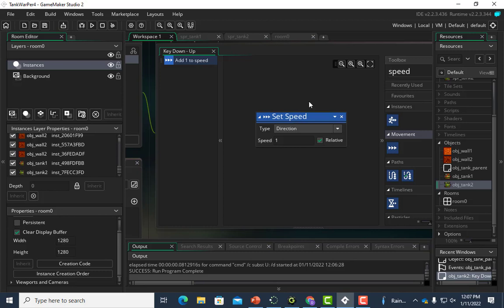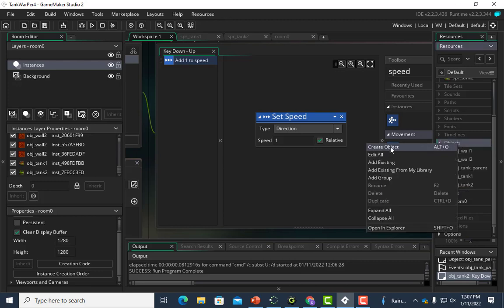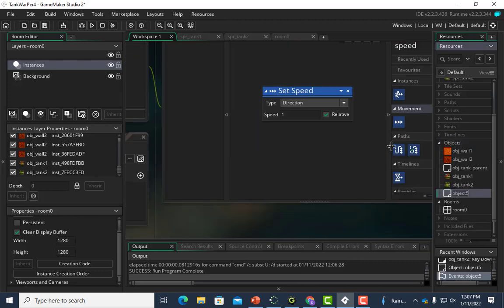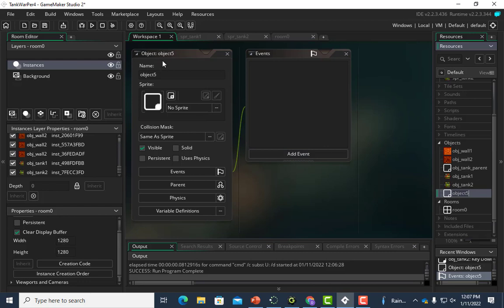Well, we don't have a controller yet. Remember, a controller is an object that doesn't have a sprite, so we don't need a sprite for it. But it kind of controls things in the room. And so we're going to actually create a controller right now, just so that we can set the speed properly. So right-click on objects, say create object. And we're going to call this one, just like in our other games, obj_controller.